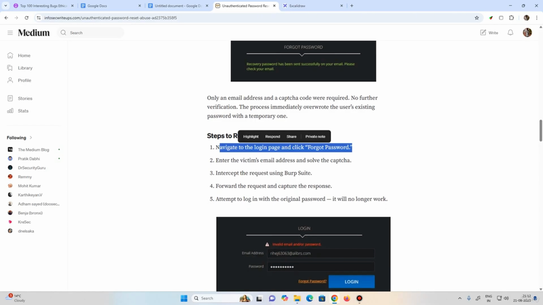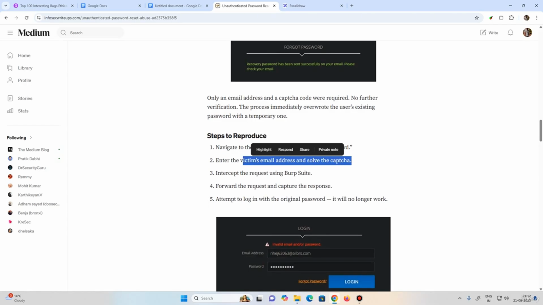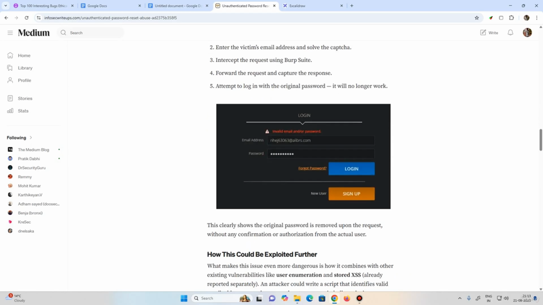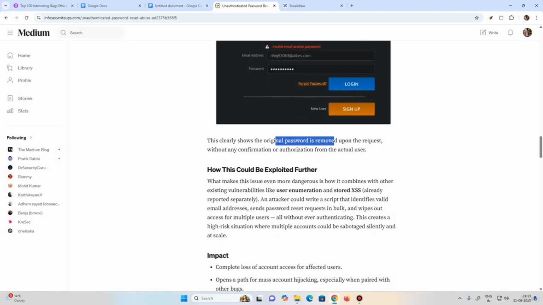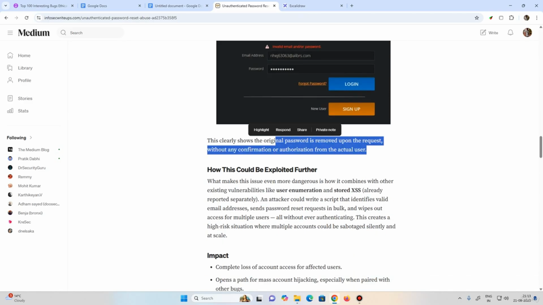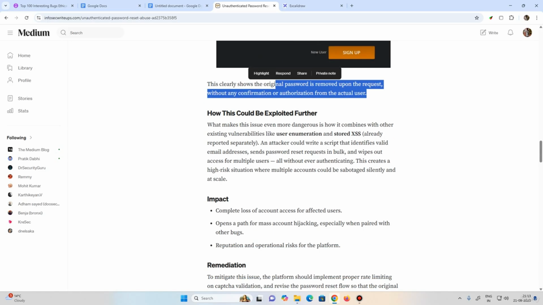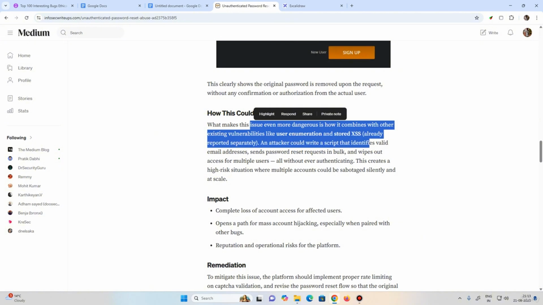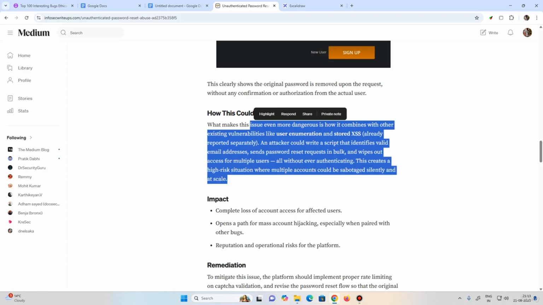Navigate to the login page and click on forgot password, enter the victim's email address, solve the captcha, intercept the request using Burp Suite, forward the request and capture the response. Attempt to log in with the original password, it will no longer work. This clearly shows the original password is removed upon the request. How could this be exploited further? What makes this issue even more dangerous is if you combine it with user enumeration and stored access, right? So you could get emails in bulk, wipe out data.